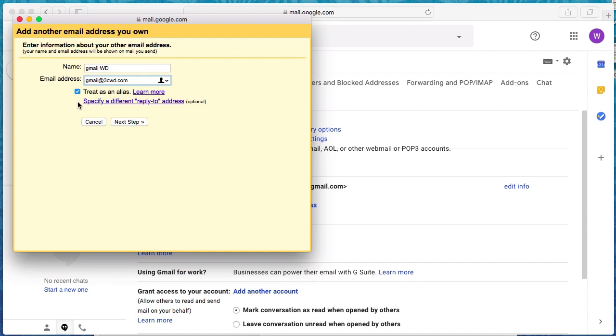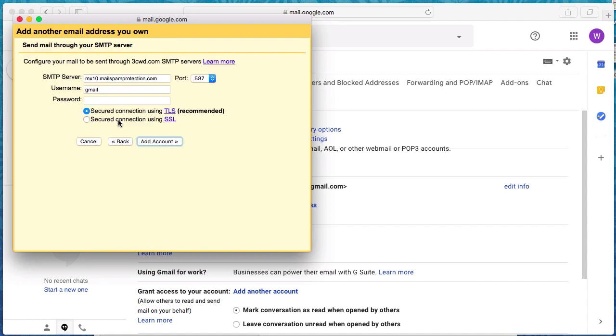So what I like to do to make it look really authentic is you take that away so it's not an alias. Don't let it treat it as an alias. Go to the next step and put in your credentials. Now I'm going to put in my email server for my service, which is SiteGround. This is this particular email server for my email account.